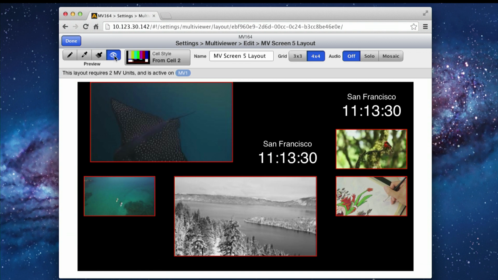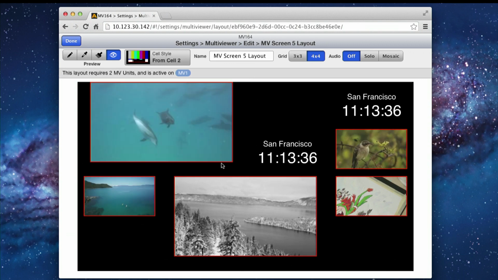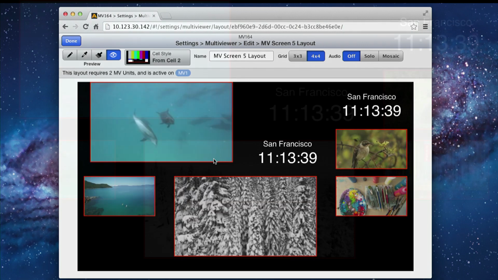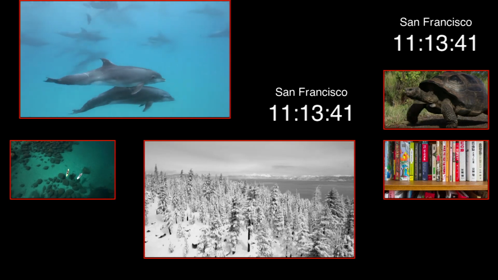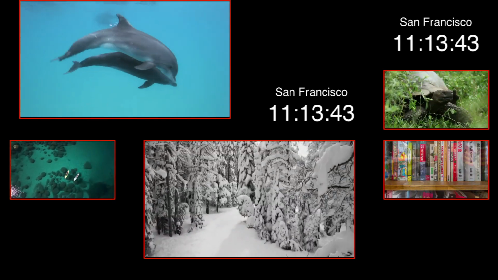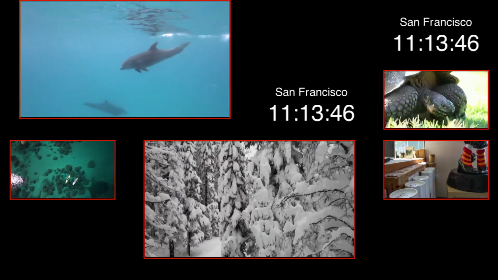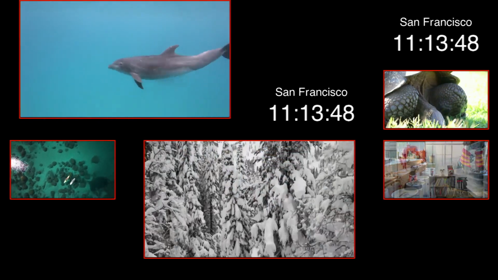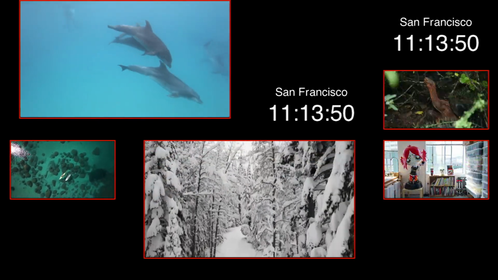And then the last thing to look at is the eye. Here is kind of like a preview for what it will look like on the output. Now if we want to actually see what the output looks like, here's the Multiviewer output, and we can see that everything's in real time and everything is looking how we wanted it to look.